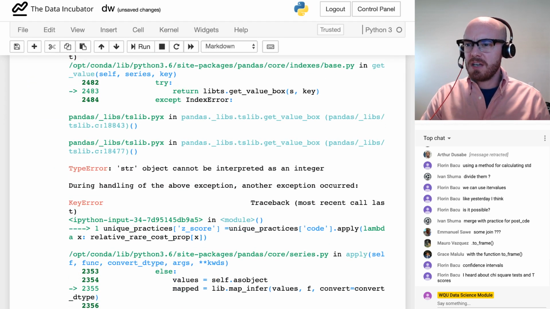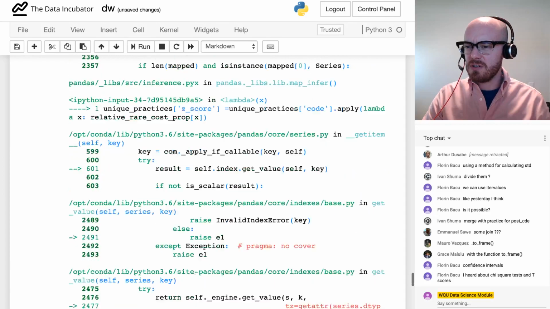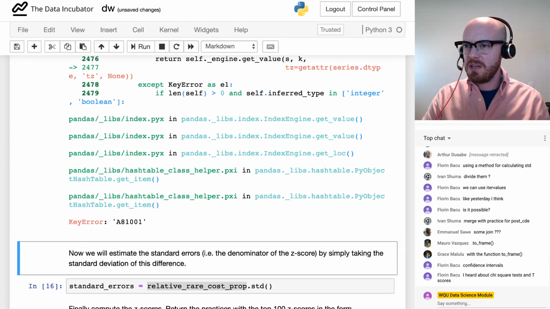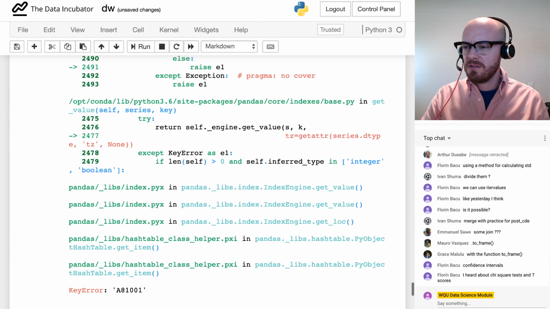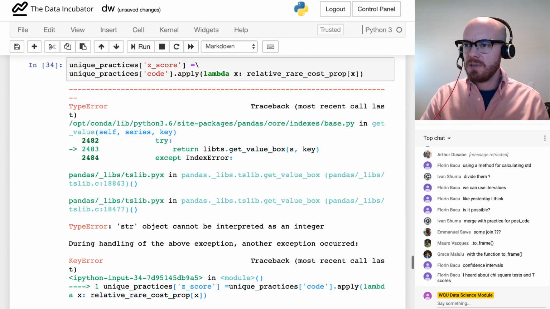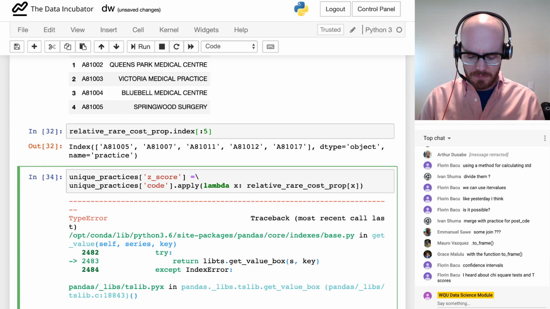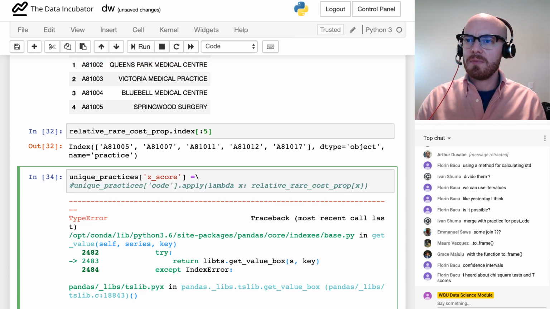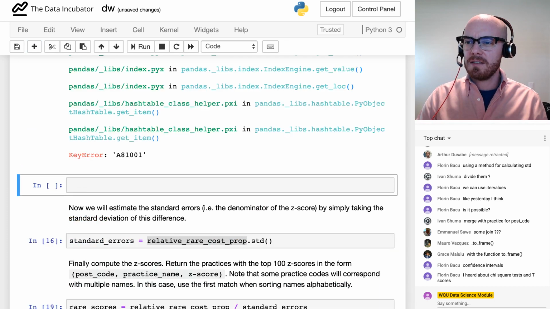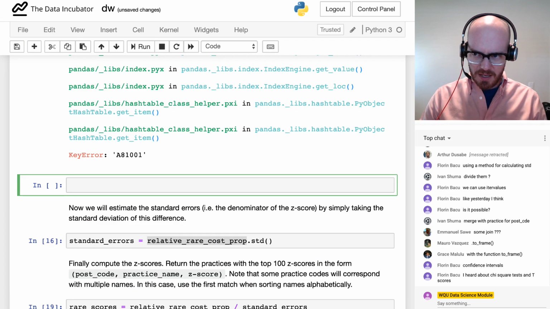A string object cannot be interpreted as an integer. Why is it doing this? Key error. Hold on. Hold the phone. I think I know what the problem is. Hold on. I think I've got it. Let me think here.